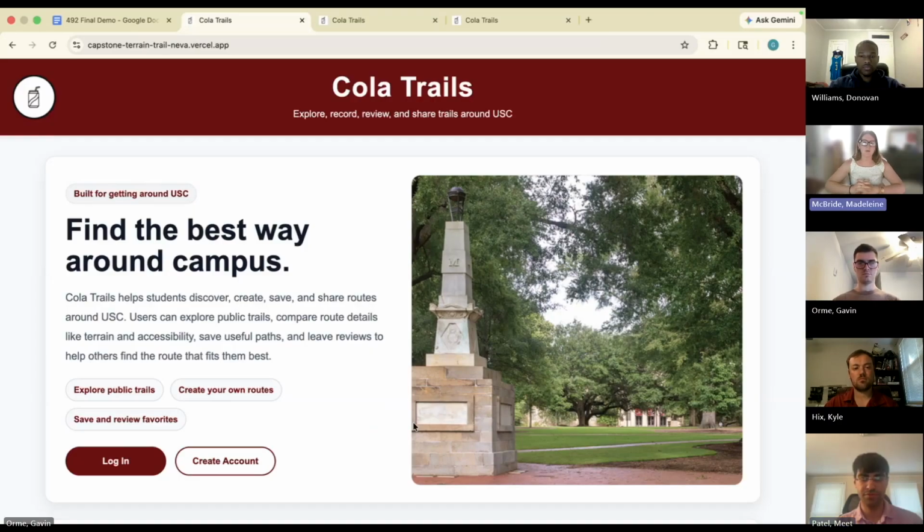That's why Steve found our website called Cola Trails. It's a website that helps students find and share better routes around campus based off of real and current terrain conditions. When Steve first opens the website, he's brought to the splash screen. This gives a quick overview of what Cola Trails does and why it's useful.